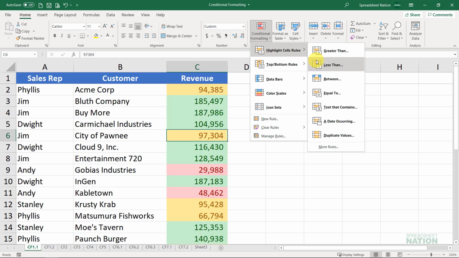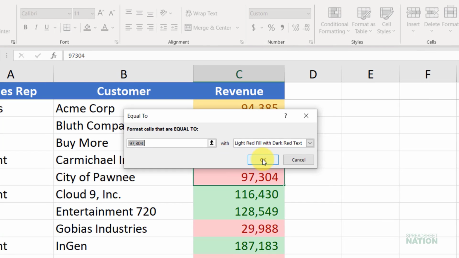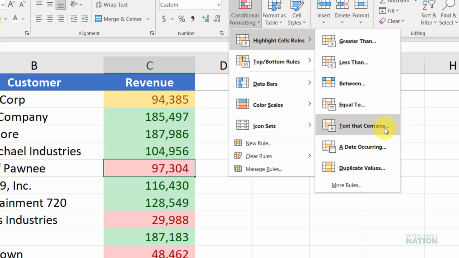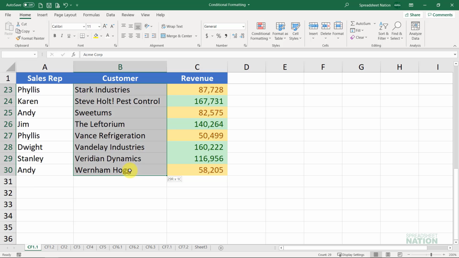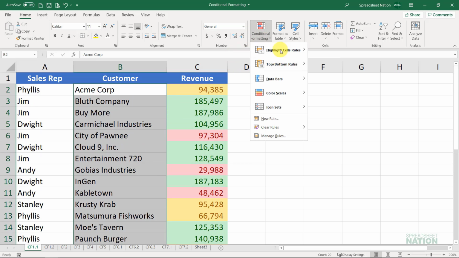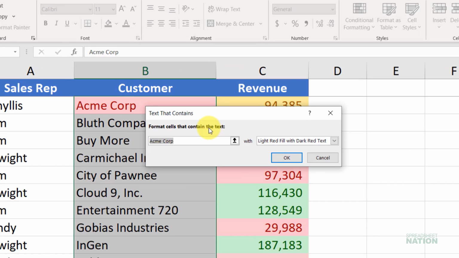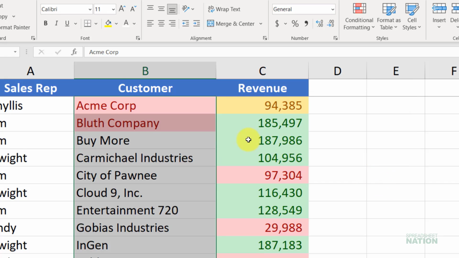Looking at a few other options here, you've got Equal To, which is fairly self-explanatory, so if a value is equal to that. You've also got Text That Contains, so we'll highlight this customer section right here, and let's say that we wanted to highlight anything that contained the combination of "co", so we wanted to look at companies within our data, text or corporations. So any cell that contains "co" is now highlighted.